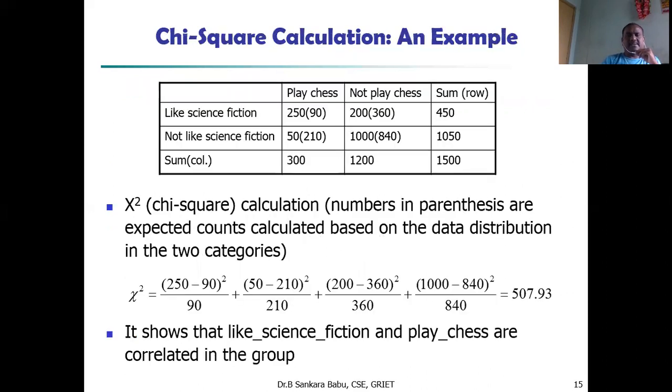See one example of chi-square calculation. Here, the table shows how many people play chess and how many do not play chess, and the sums of these two rows. The column names are like science fiction: how many people like science fiction and how many do not. The sum of these column values is here. Now apply the chi-square formula, observed minus expected. In the parentheses, the values are calculated based on the data distribution in the two categories. These are the expected values.